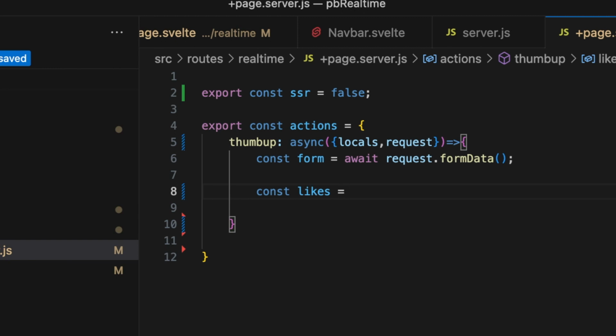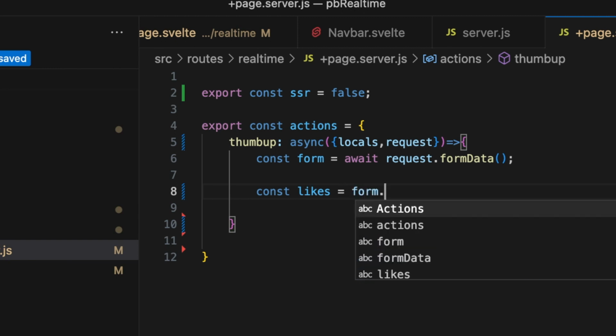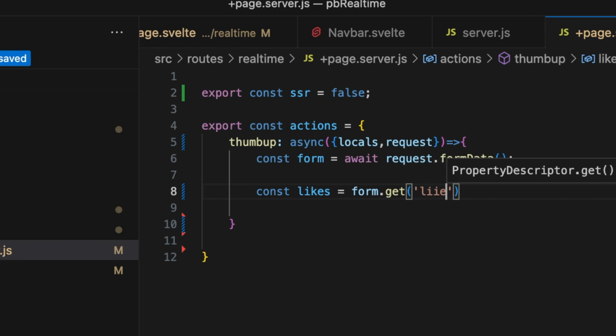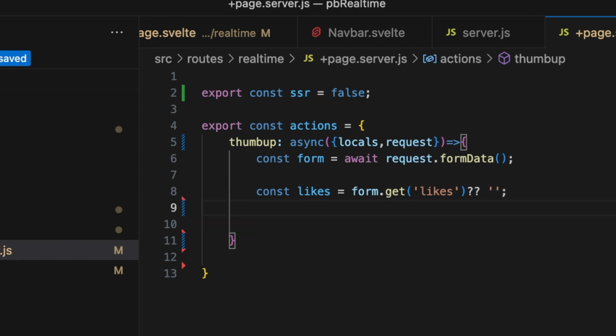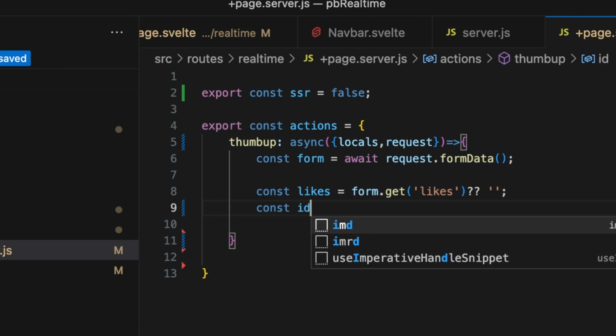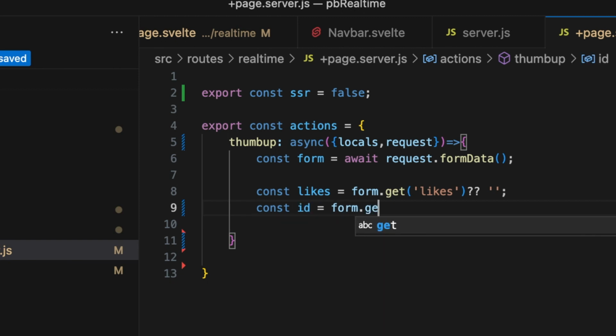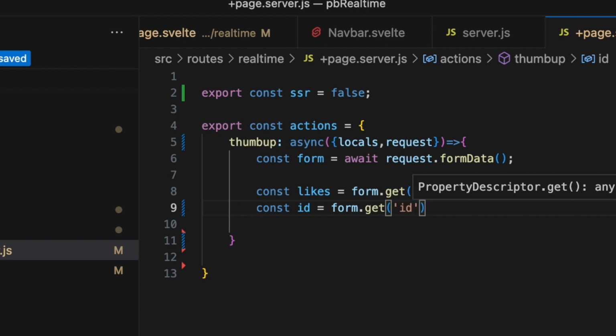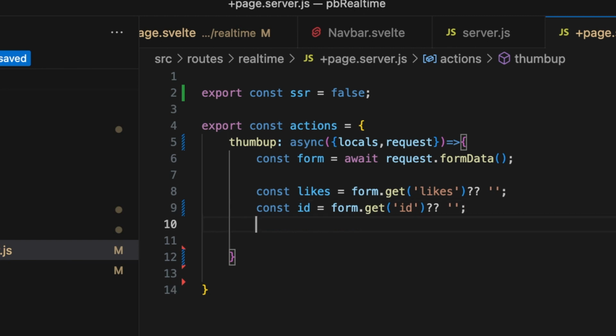Then we'll pull out the number of likes from our form, so form.get likes, and we'll do the optional chain there with the nullish coalescing operator, however you like to call that, and the ID, form.get ID, and we'll do the same thing there. If there's nothing there, we'll just put the empty string to make sure that doesn't error out.